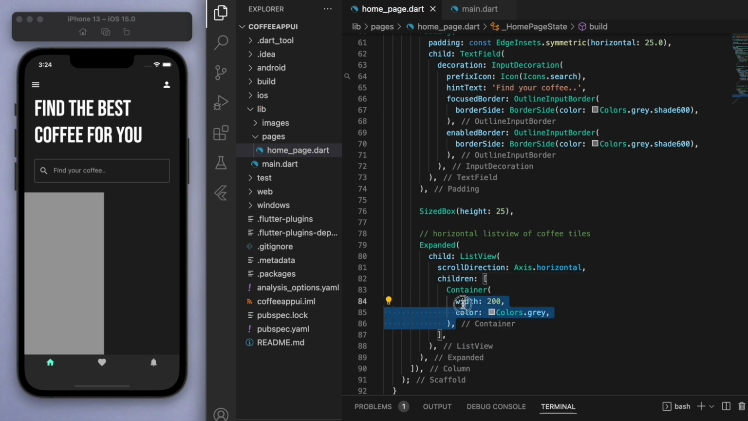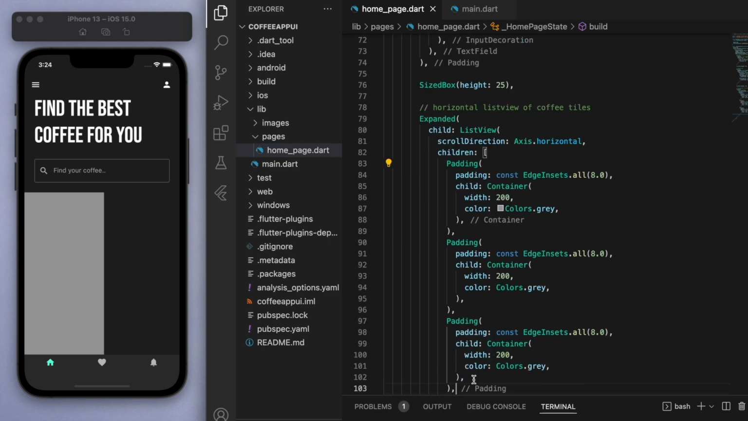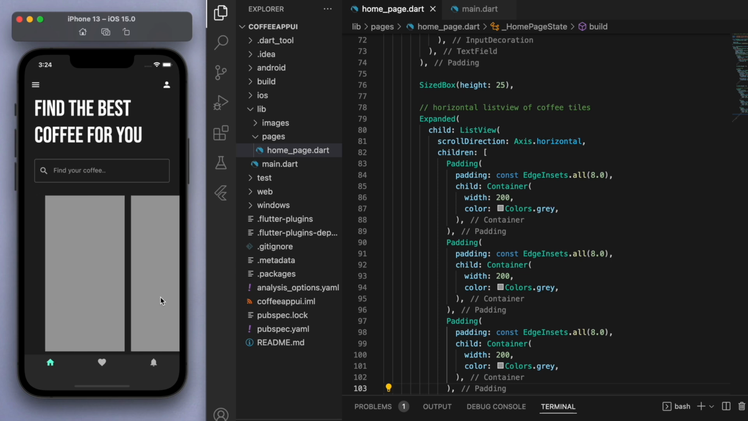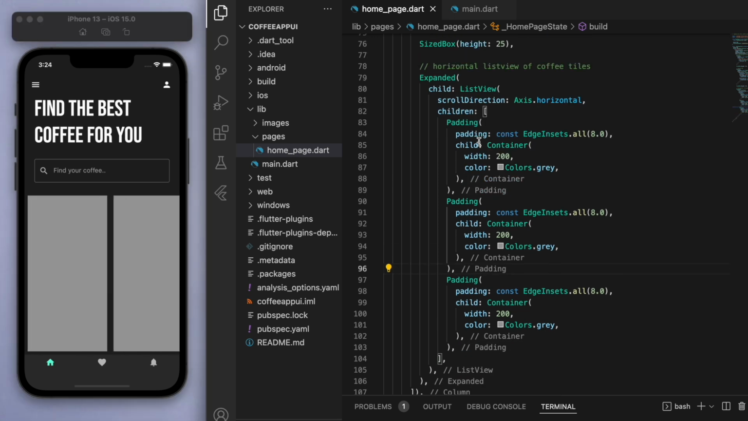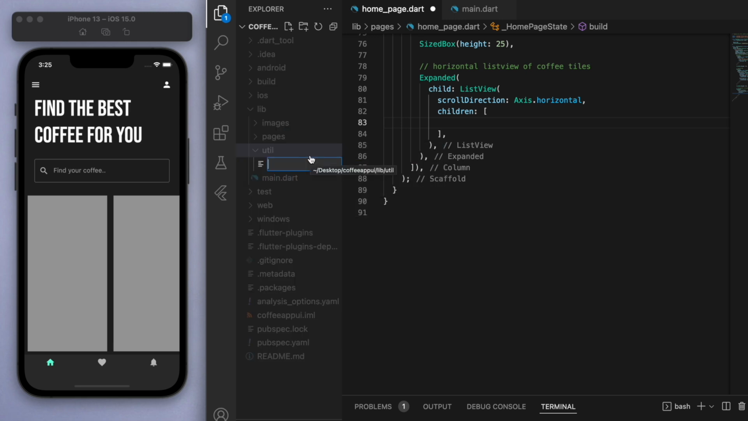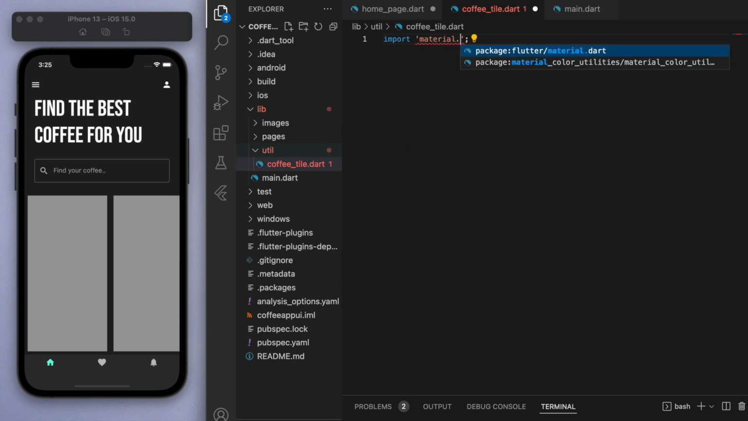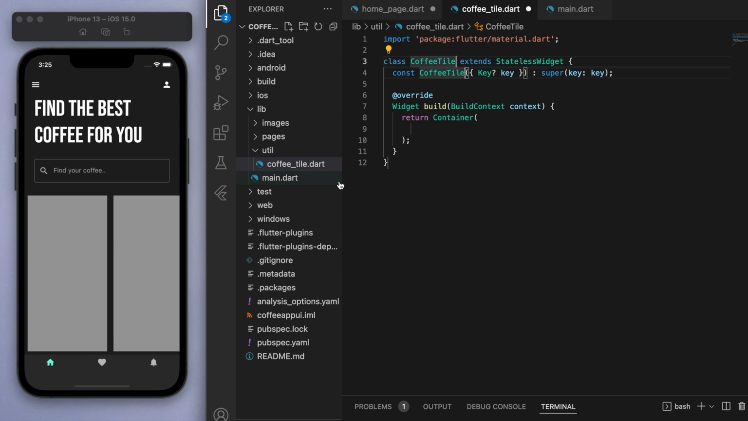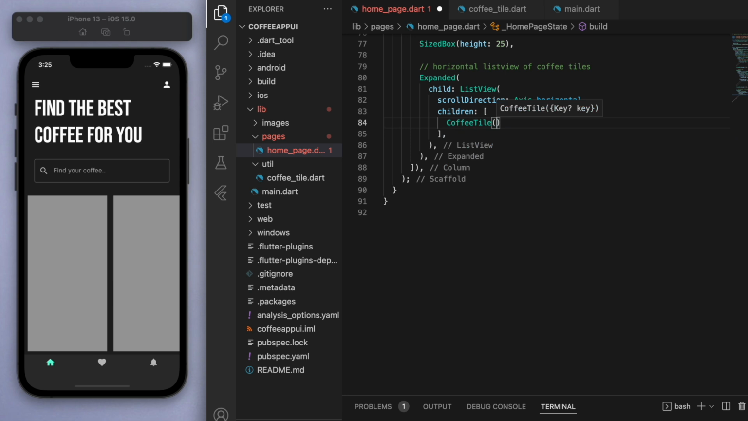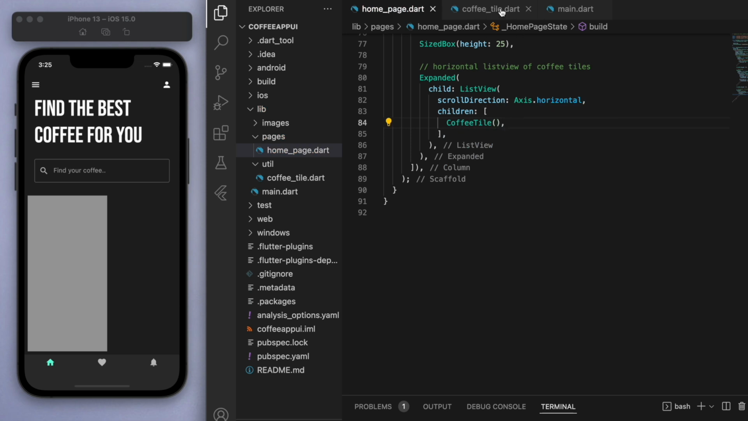Sweet. And now if I just add some padding and then I just copy a few more of these, you can now swipe horizontally. And so at this point, let's copy one of these guys and create a new folder called utilities. And so this is where you can kind of create the coffee tile so that we can reuse this code. So coffee_tile.dart and just a stateless widget called CoffeeTile, and let's copy it in there, which makes our code nice and easy to read.